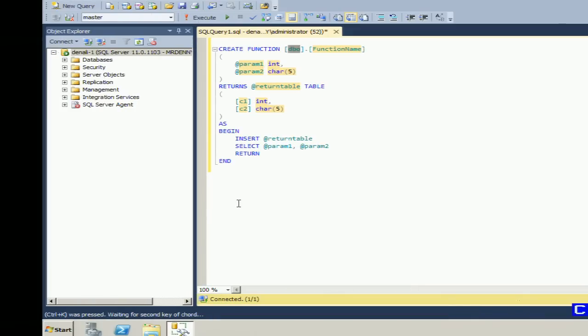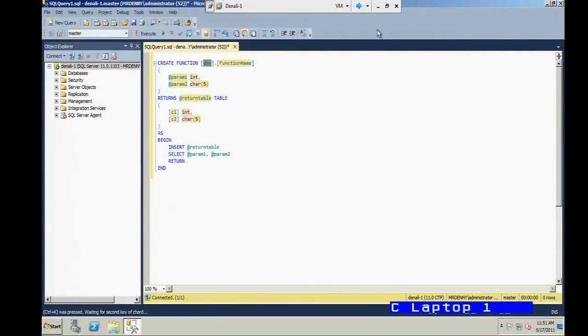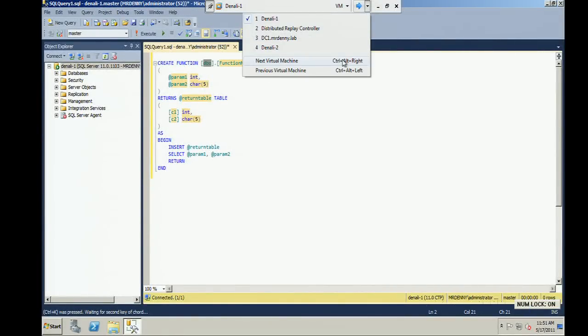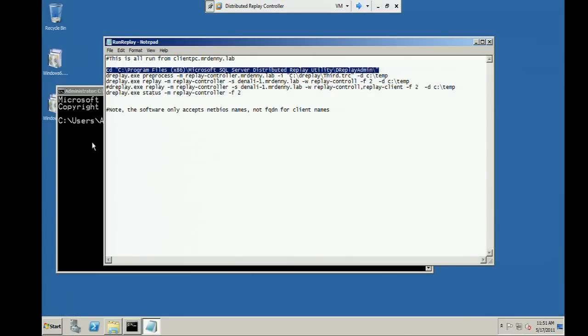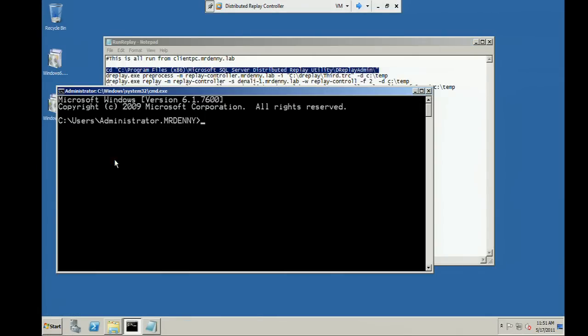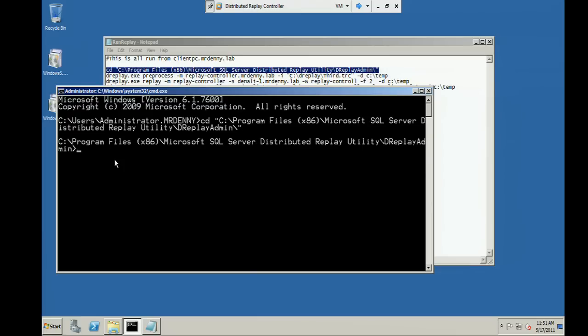So I'm going to go ahead and flip over here. Wrong VM. So the first thing I need to do in my VM here is flip over to the actual directory that the distributed replay is in.